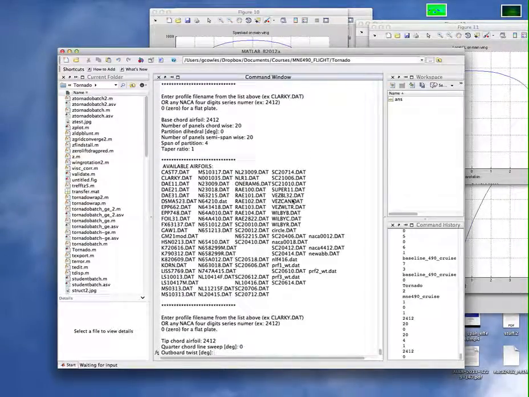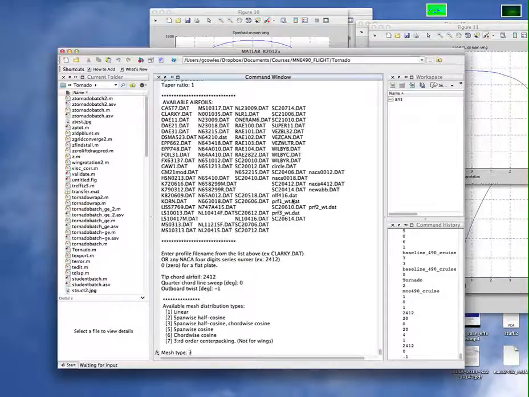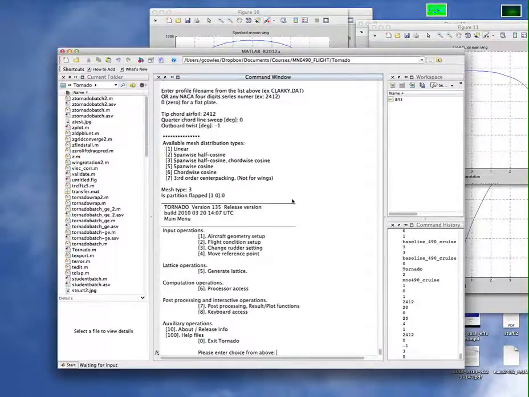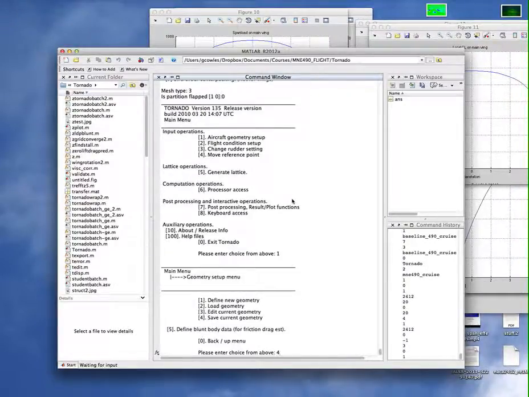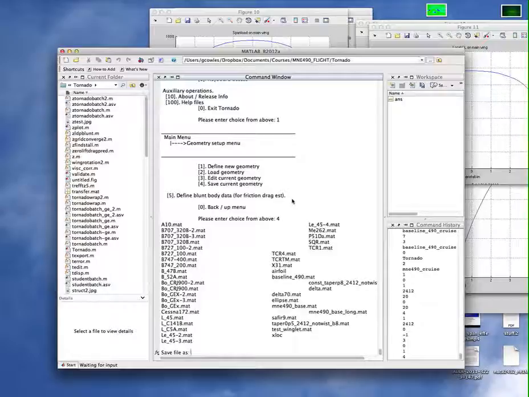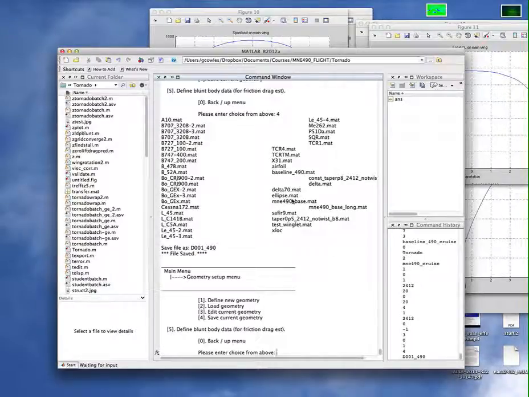No sweep. Now here's the change. We're doing outboard twist. I'm going to put -1, meaning the tips are twisted down relative to the wing. They're at a lower angle of attack relative to the root by -1 degree, and it does a linear twist between the root and the tip. Okay, so mesh is still a type 3. No flaps and we're done. I'm going to save this, go back to aircraft geometry setup, save as number 4, and we're going to call it, I don't know, design 001 490. Okay. And now back up a menu.